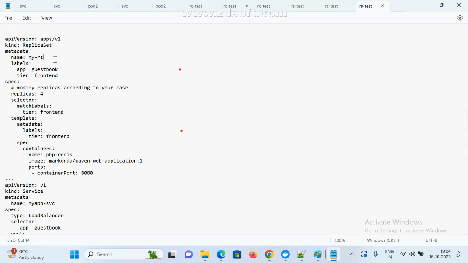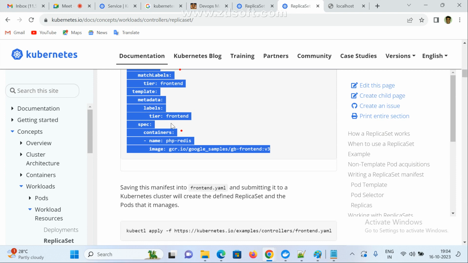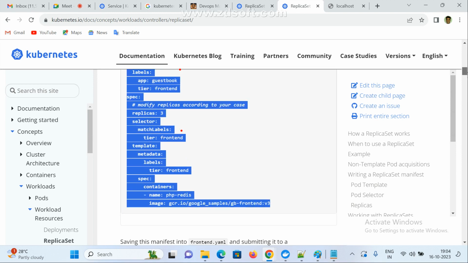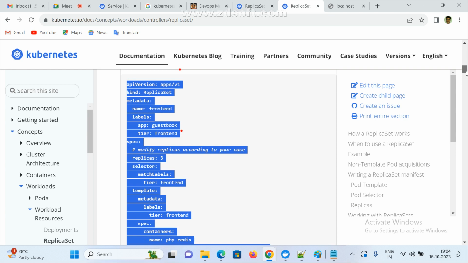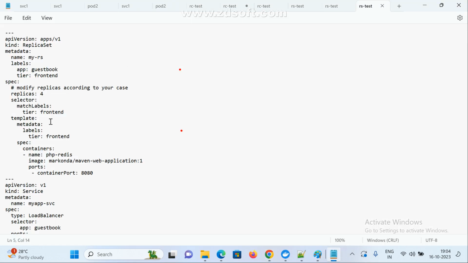Which one I copied? Same only, right? Google only I copied, right? I copied this one only, right? Correct. I copied this one or any other thing? Sudhir, I think this one only. Sir, same thing only I copied. I hope I copied same thing only. Replica set, front end.